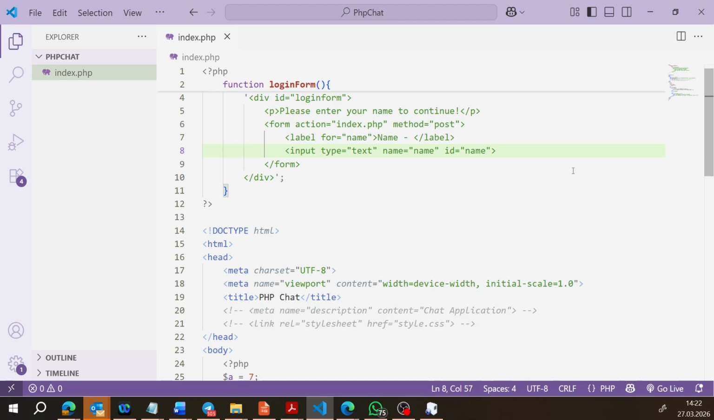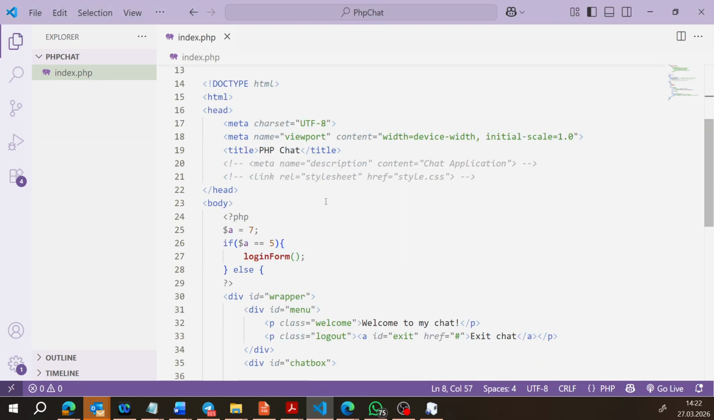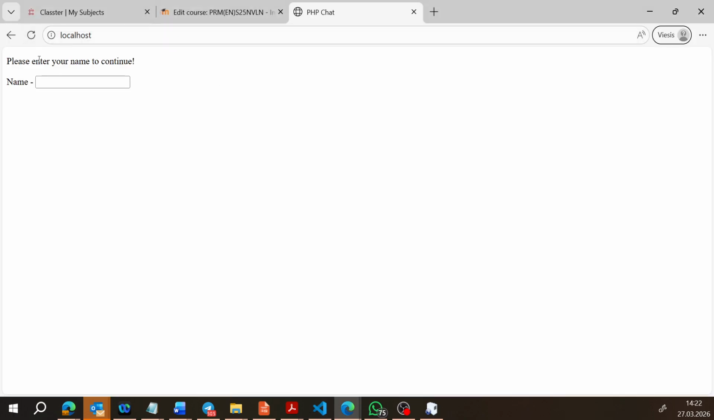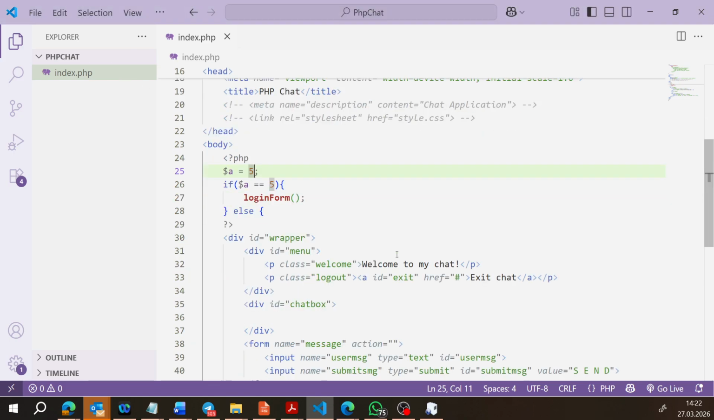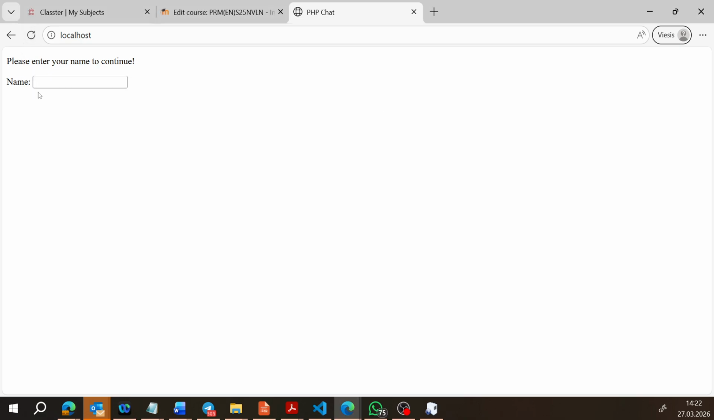So now we will be able to have the label here. Let us try to see what we have. Now if we refresh, we need to change this to 5 to display this part. And then you can see here it says please enter your name to continue. And then you will have the name. Here we can also use, for example, not this dash, but you can use it like this, and it will be like the following. So you can have the particle name.